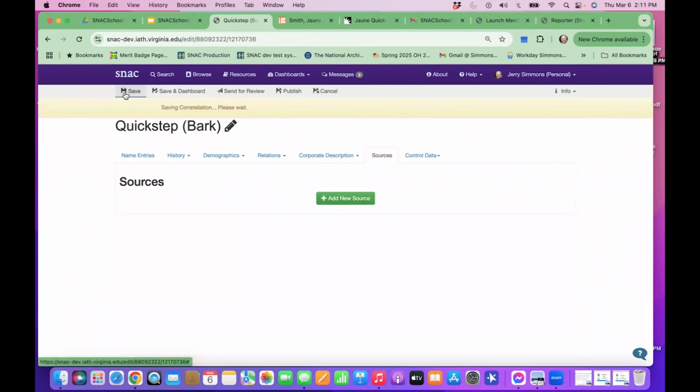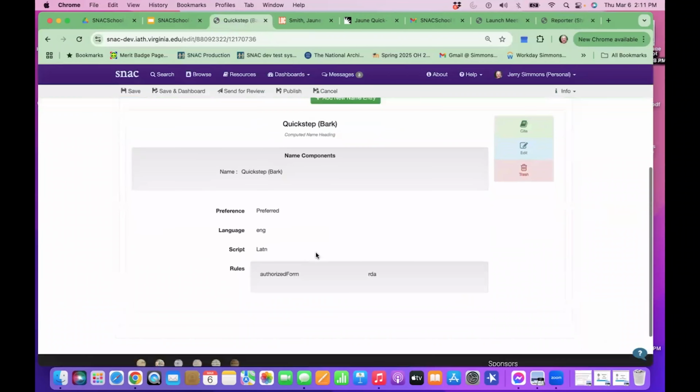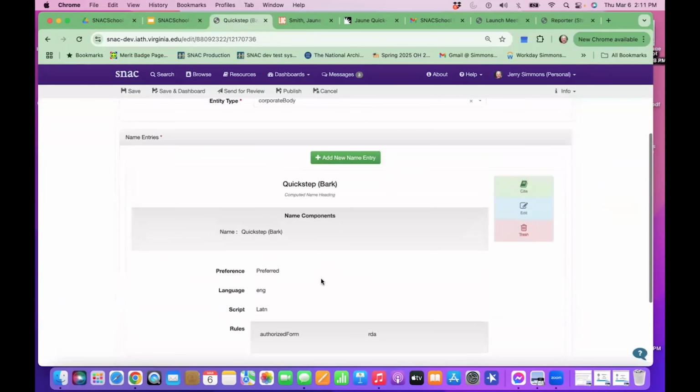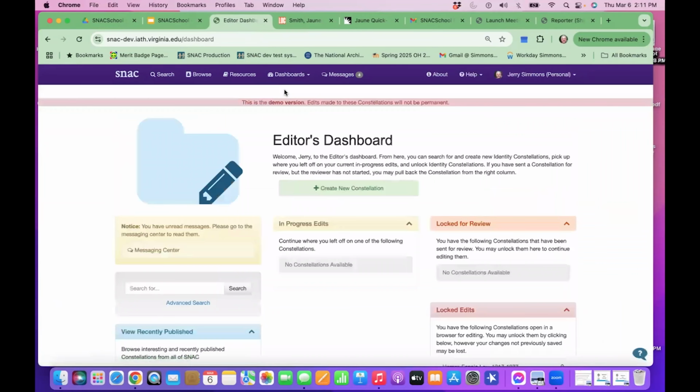Click save. Back on the front page, it takes it back down to just that one name because we got rid of the other one. I'm going to publish this. You would be sending it for review to your reviewer. And when you send it for review, make sure to add in the note up at the top, this new record is the result of a records merge. That gives your reviewer an idea of what they'll be facing when they go through the record.